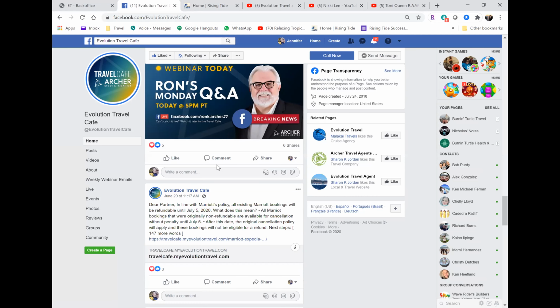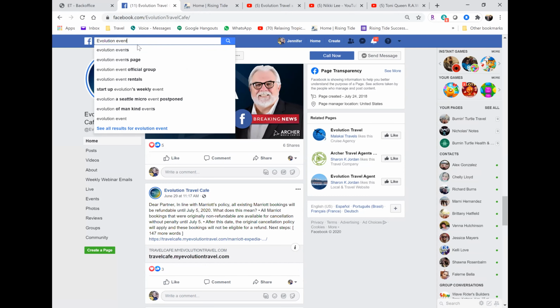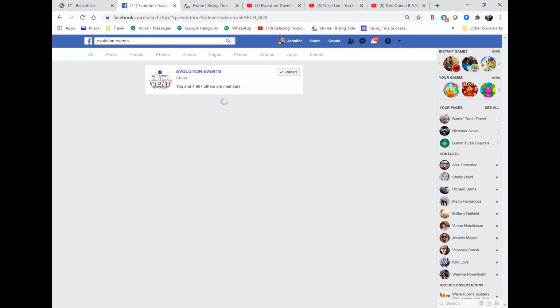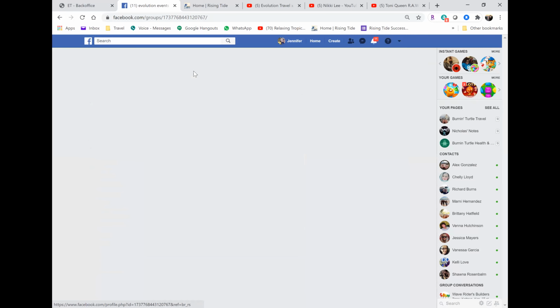So the next one I want you to go ahead and look for is Evolution Events. Okay, so when we search that, you'll see it says Evolution Events. It's got confetti all over the place. So we're going to go ahead and click on that.